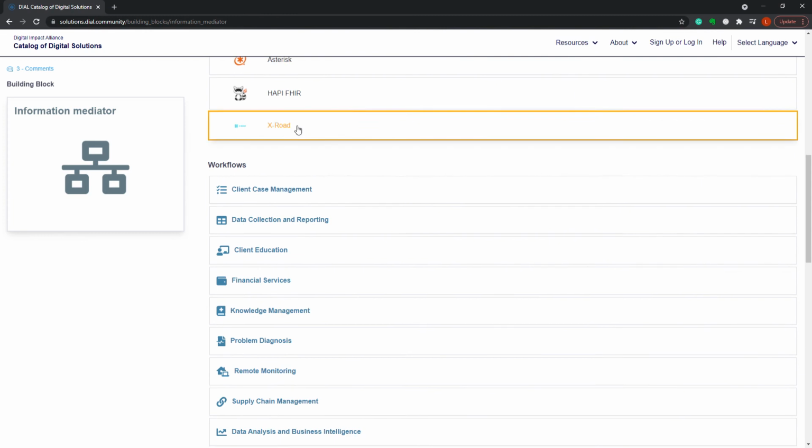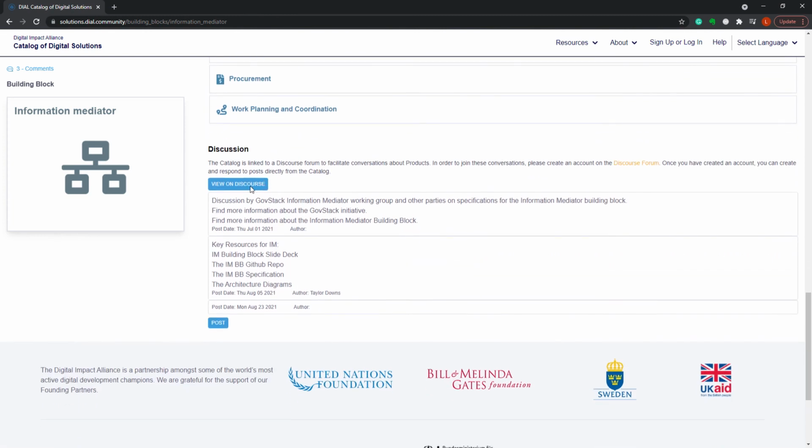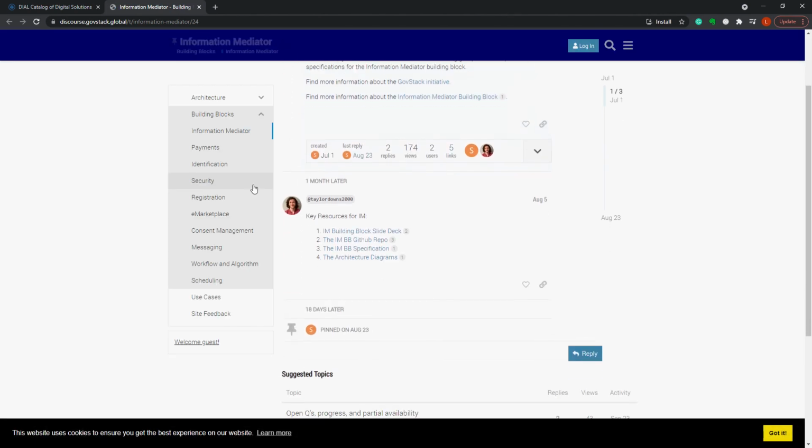To stay connected with the GovStack working group communities that are creating and testing the building block specifications, you can read and join the discourse discussions that are linked within the catalog.